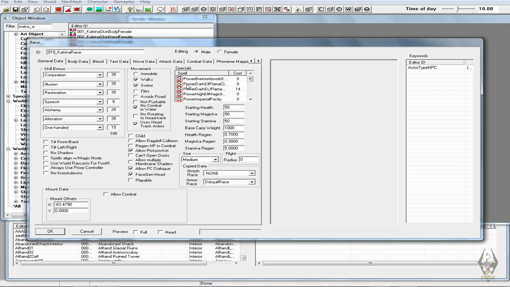tabs to the general data. Now you want to get rid of everything except that one, whatever you want your race to resemble the most. In my case, it's a Nord. So take out everything but the Nord. If you're using a Nord, you just want race Nord, power battle correct. Skill bonuses. As you can see, he's already got some up here.